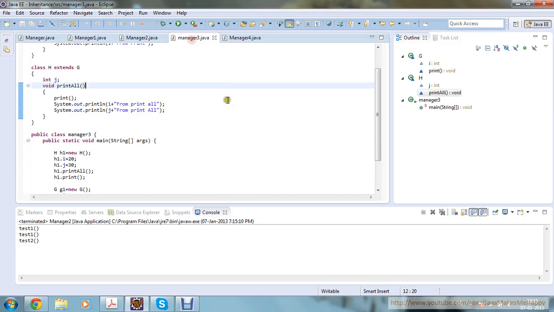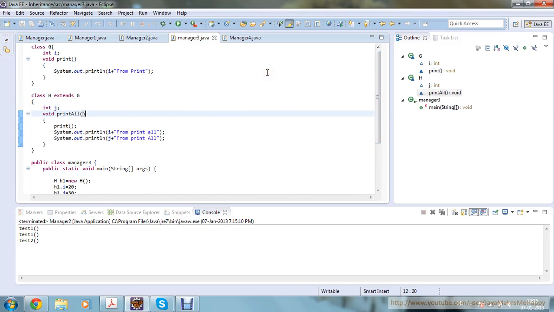Now moving on to the next program, in manager 3 I have defined one class, and I have implemented both the variables as well as the method. I have defined one integer variable i, and a void method print, which prints the value of i from print. Class H extends class G, so i will be there in class H, the print method will be there in class H, and it will also have its own variable j and its own method printall. From printall I am calling the parent class method print, and I am printing i from printall and j from printall.